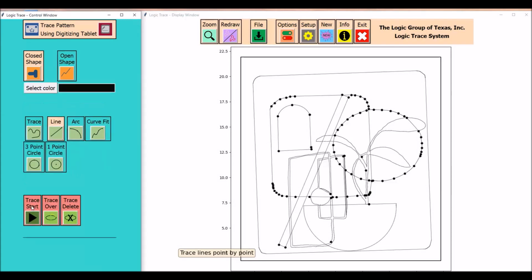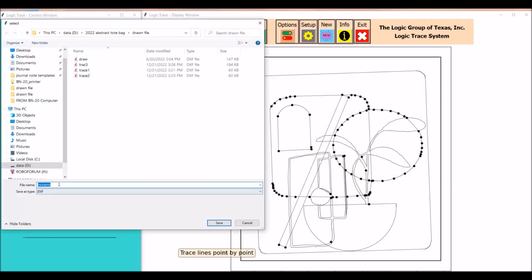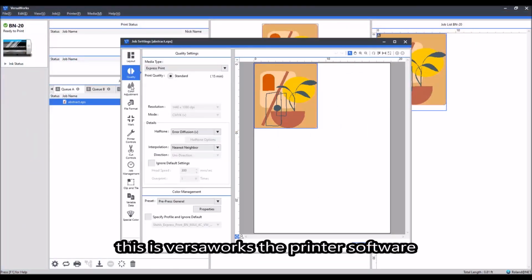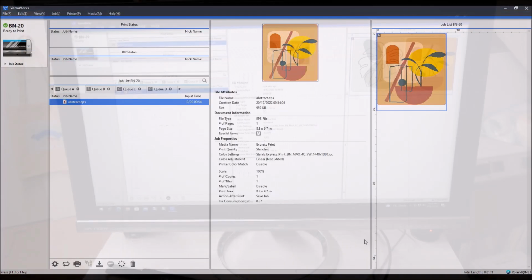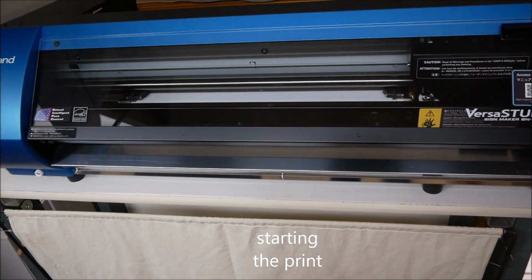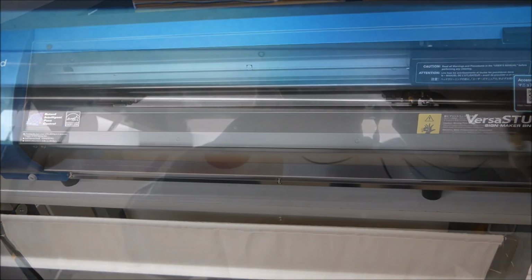Getting close here now to finish up with the tracing. I'll save my work, and the next step is to load it into the printer software. In VersaWorks, I'll pick the media, which in this case is Express Print. I'll pick the size, how they're orientated, then I'll rip the file and we're ready to print.